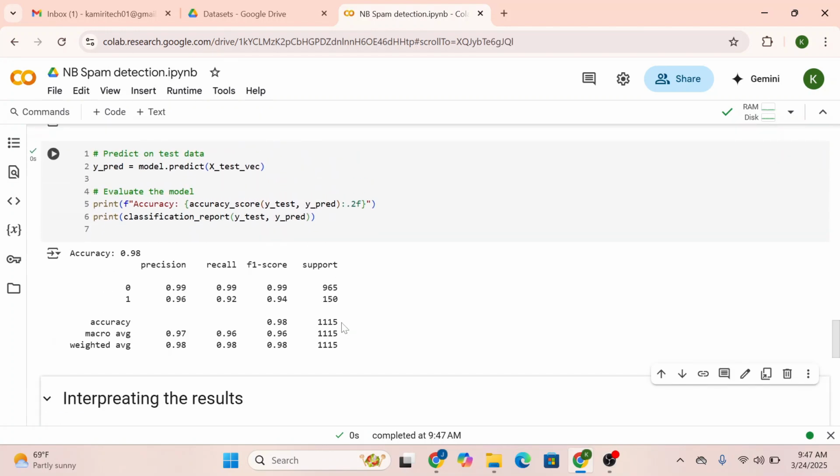And once we run it, we can see that we have this particular display. We have achieved an accuracy of 0.98, which is equivalent to 98%. 98% is quite a good accuracy. We can't complain much about it.